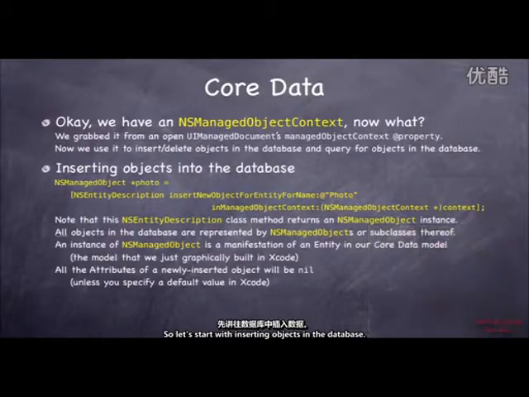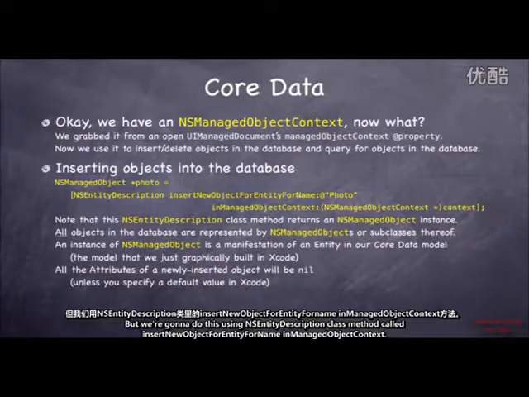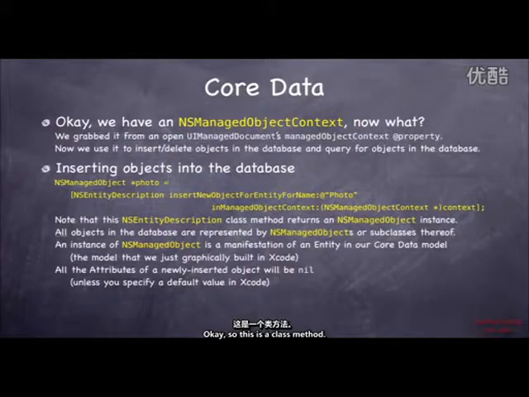So let's start with inserting objects in the database, because until we have some objects in there, we can't really do anything. And we do that with this method in NSEntityDescription. In iOS 5, there's actually other API, like in NSManagedObjectContext, to do this. But we're going to do this using the NSEntityDescription class method called insertNewObjectForEntityForName:inManagedObjectContext. Okay, so this is a class method.